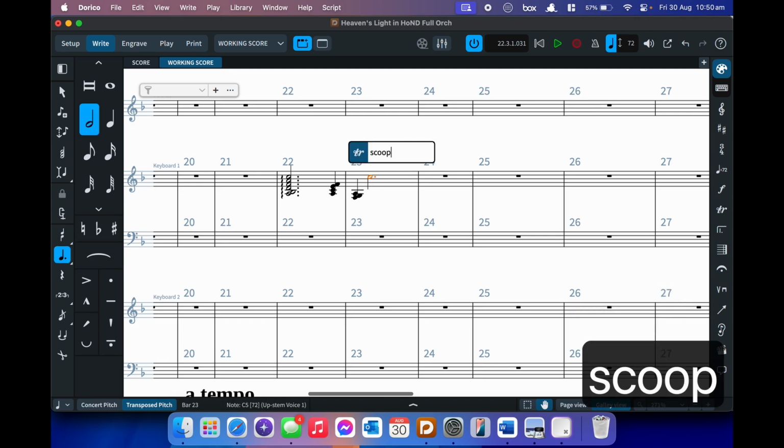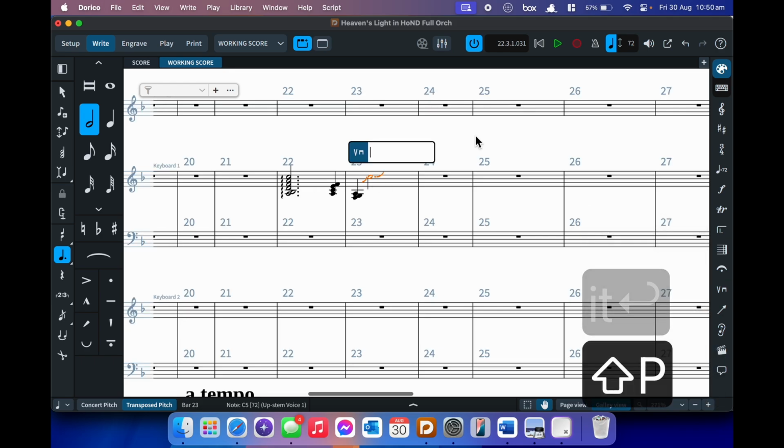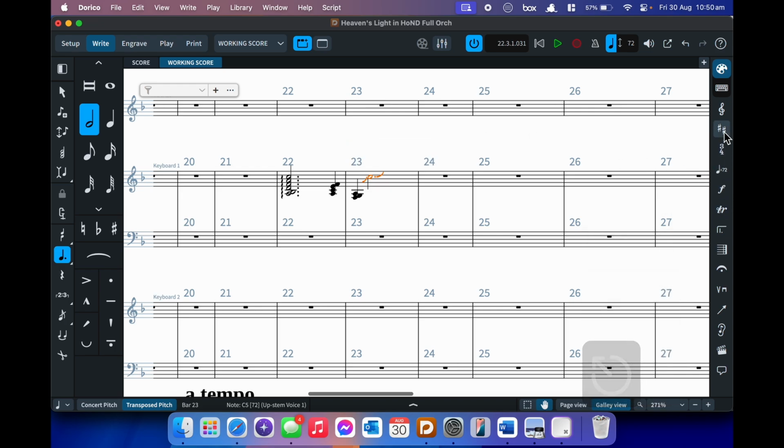You can do a scoop, right? You can do a doit. I think you can turn, there's tons of other things. They are all also over here.